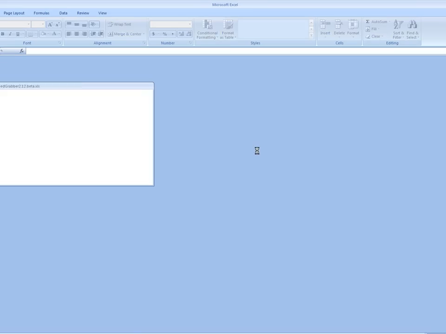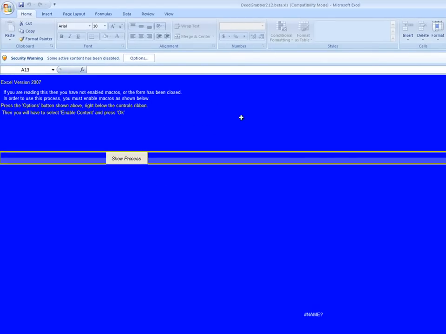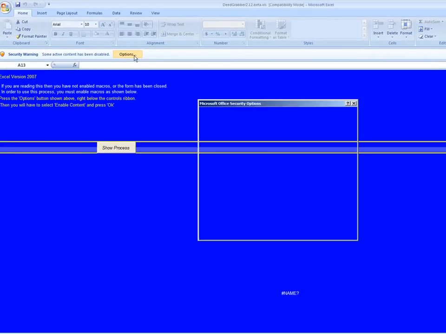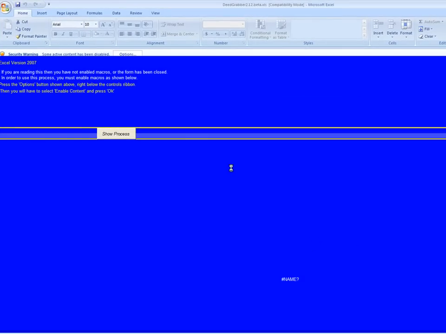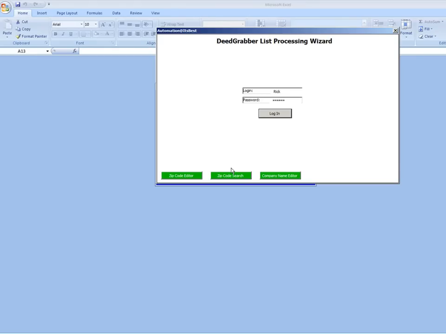And open up the software here, and you'll notice that the software uses something called macros, and those can be a security risk if you get a macro from an unknown source. So most of the time your Excel will have macros disabled. In Excel 2007 you're going to click Options and Enable the Content. If you have Excel 2003, instructions should show on your screen as well on how to enable macros. It's just a simple little step like that.